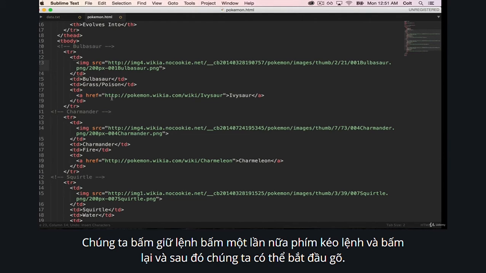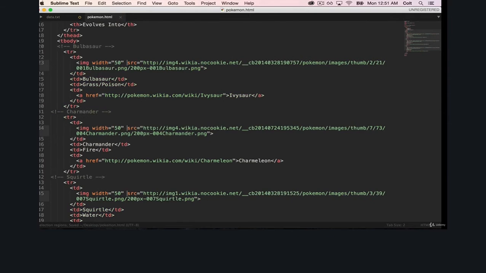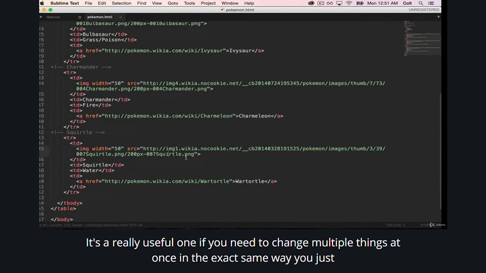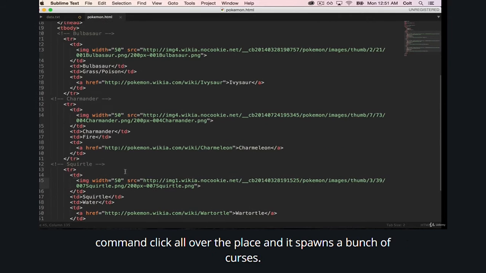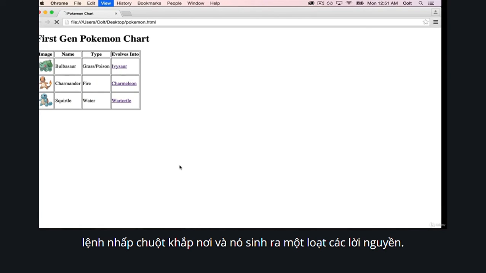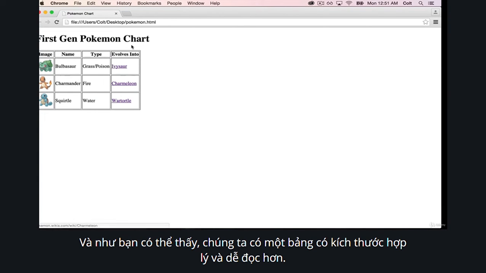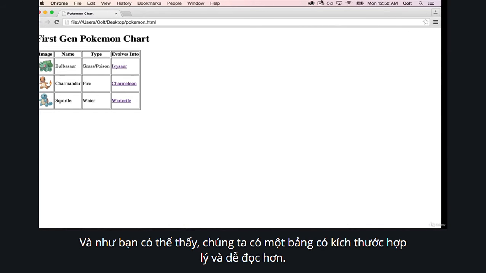We click, hold Command, click again, keep holding Command, and click again. And then we can start typing, and I have 3 cursors at once. Width equals 50. So this is pretty cool. It's a really useful one if you need to change multiple things at once. I did it in the exact same way. You just Command click all over the place, and it spawns a bunch of cursors. And as you can see, we have a nice, more readable and sensibly sized table. All right.